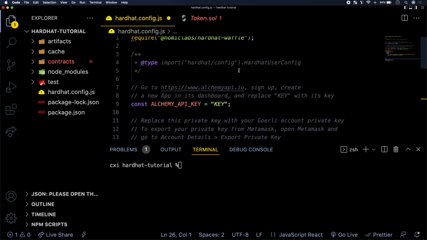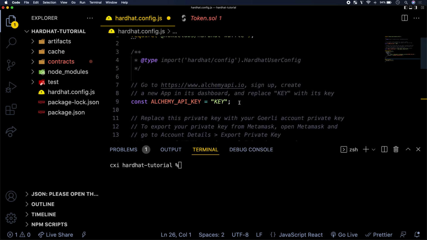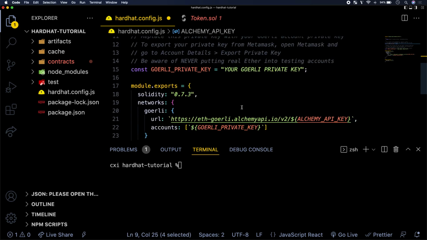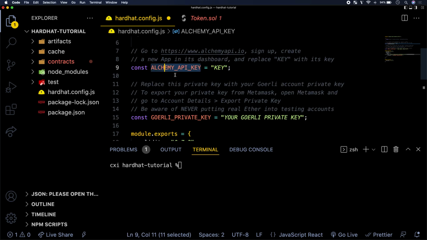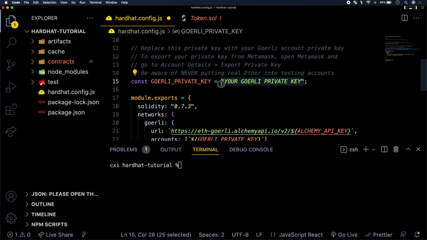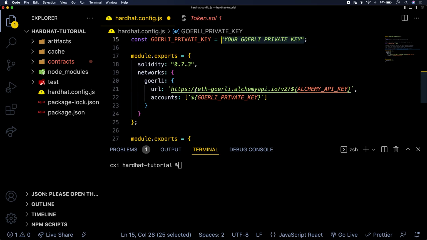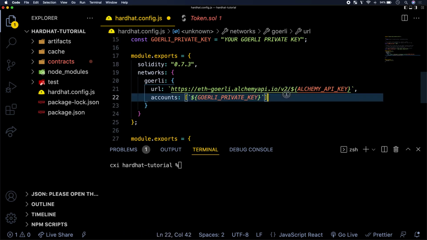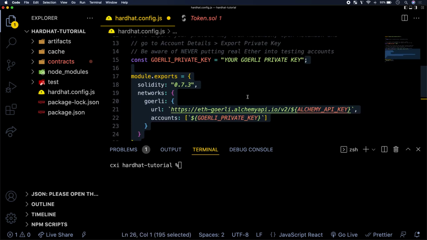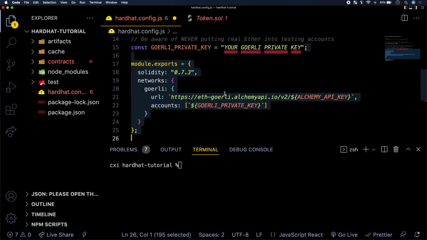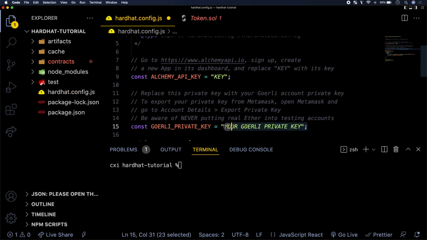my data values. I'm going to do this off screen, but all you have to do is take the API key that you generated from alchemy.com and add it here, and then add your private key here. This is for the Goerli test account that you most likely have on your MetaMask. Those keys will automatically populate here, so all you have to do is gather them and put the private key here and the Alchemy API key here, okay?